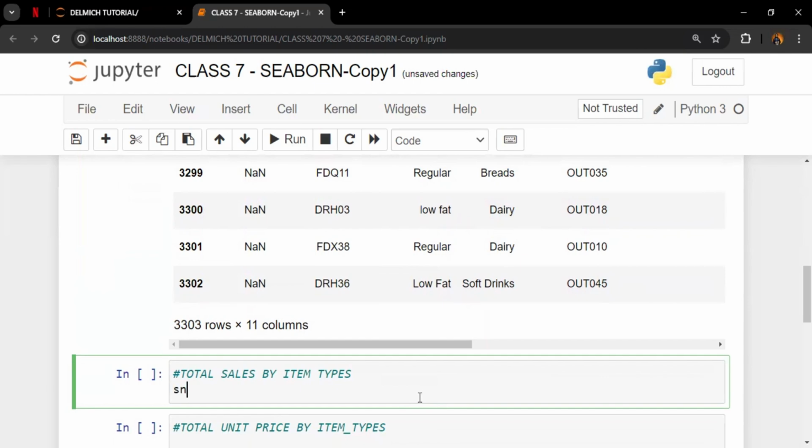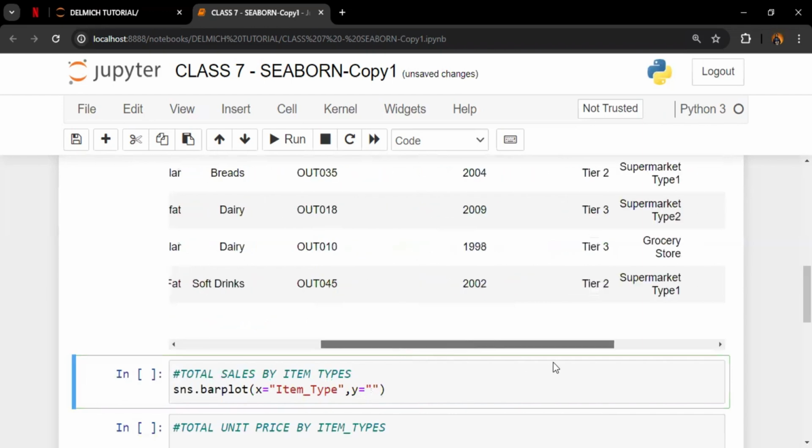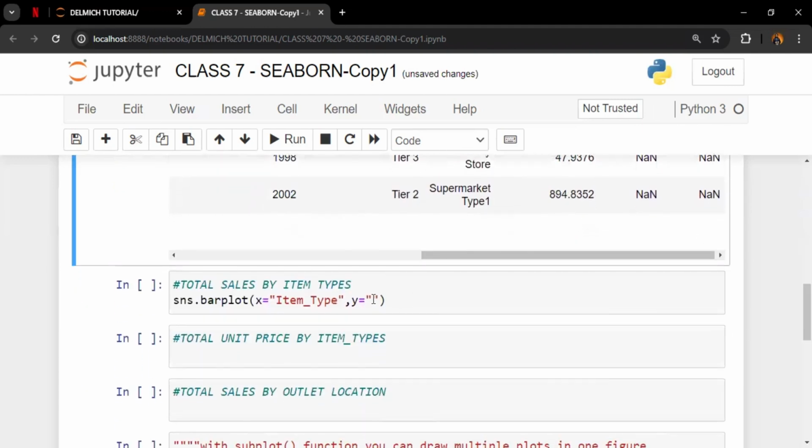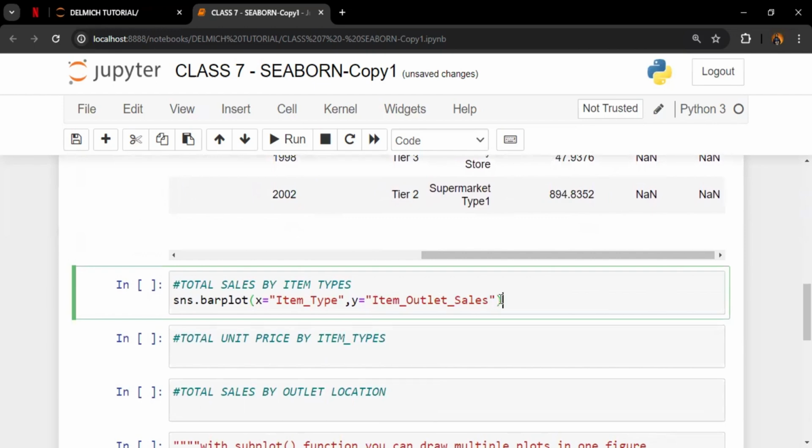To do that, we are going to say SNS dot the chart name, which is barplot. Then you pass in the x-axis, which is item type. I think it's written this way. The y-axis is now going to be item outlet sales. This is the sales you have here. We copy. Then it's also going to take in the data itself. So Seaborn takes in the x-axis, the y-axis, and the data itself.